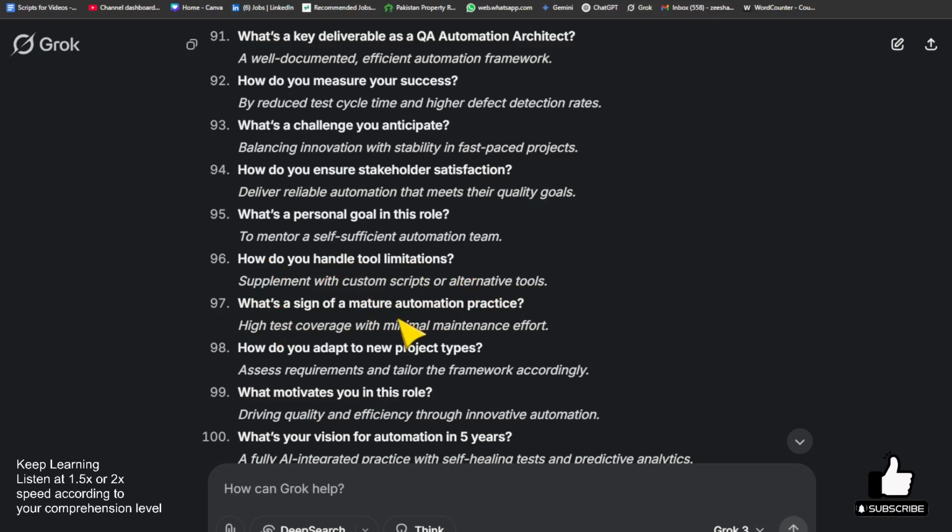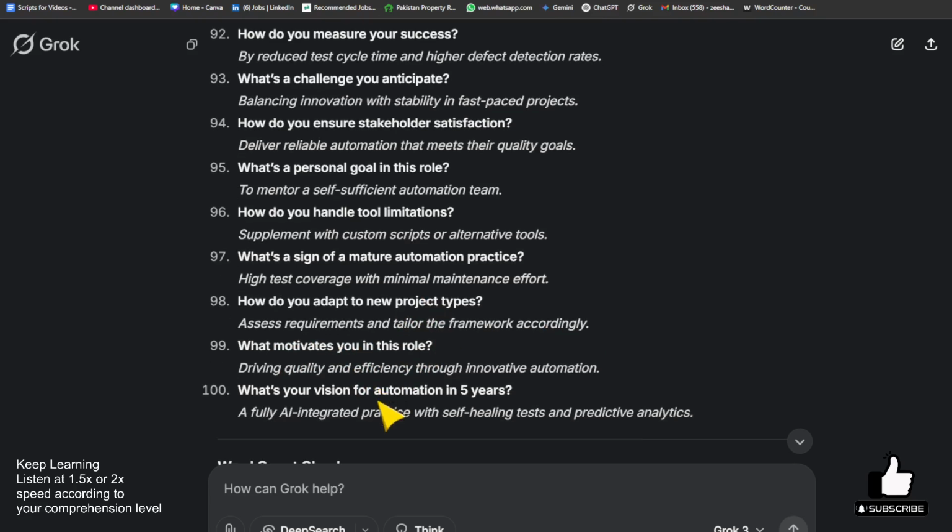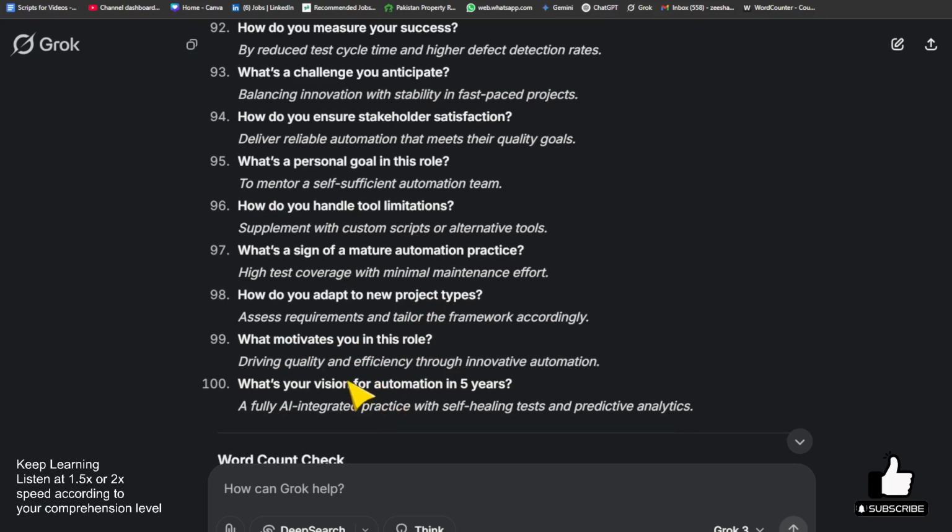What's a sign of a mature automation practice? High test coverage with minimal maintenance effort. How do you adapt to new project types? Assess requirements and tailor the framework accordingly. What motivates you in this role? Driving quality and efficiency through innovative automation. What's your vision for automation in 5 years? A fully AI integrated practice with self-healing tests and predictive analysis.